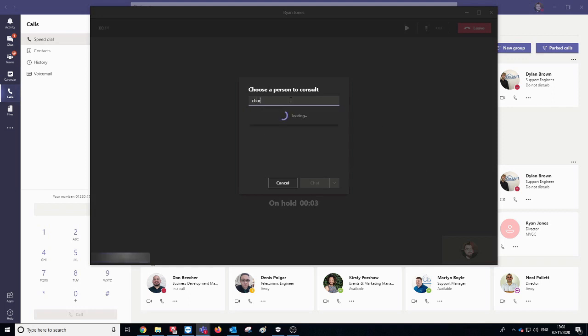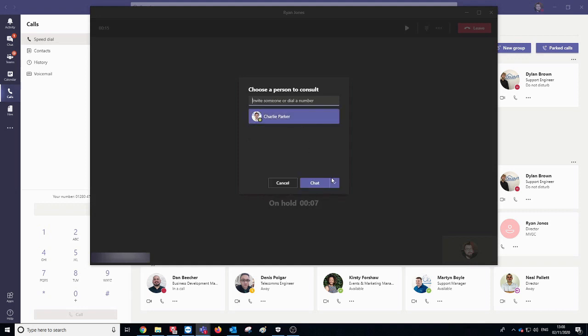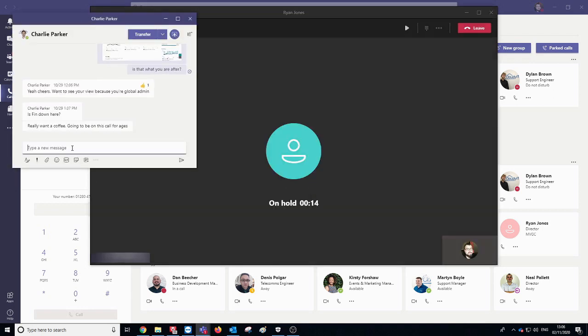Type in the name of the colleague you wish to transfer the call to. Then we have two options to consult. We can either consult them by talking to them directly, which will call them on Teams, or we can quickly and easily chat to them as we would in Teams in any other circumstance. If we click on chat, it will conveniently open a chat window for you.